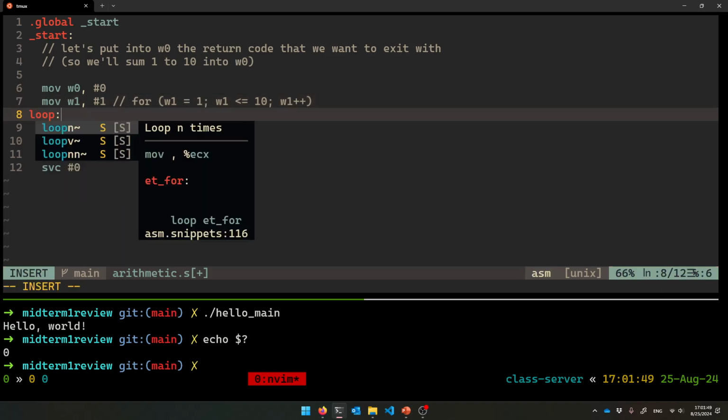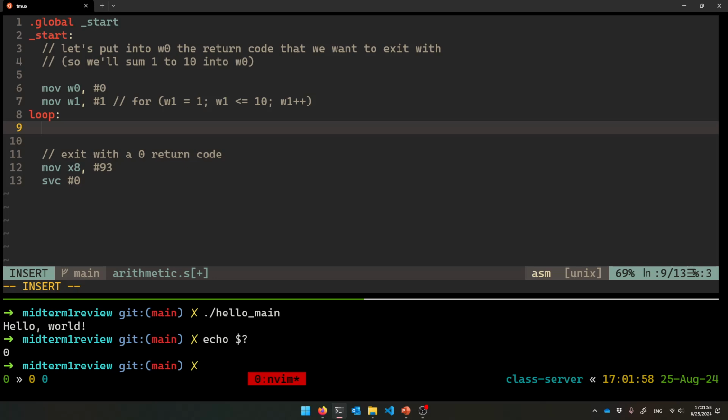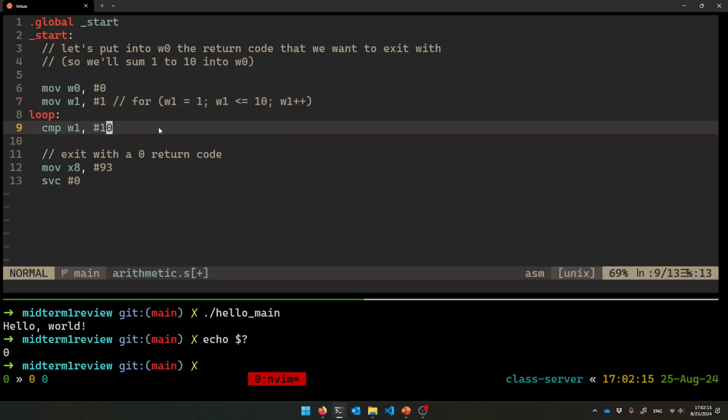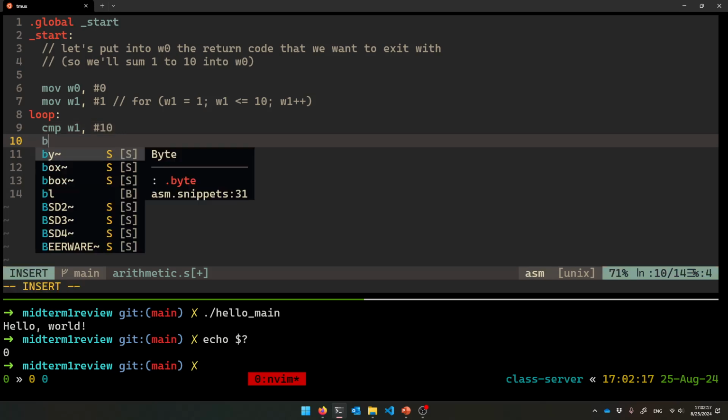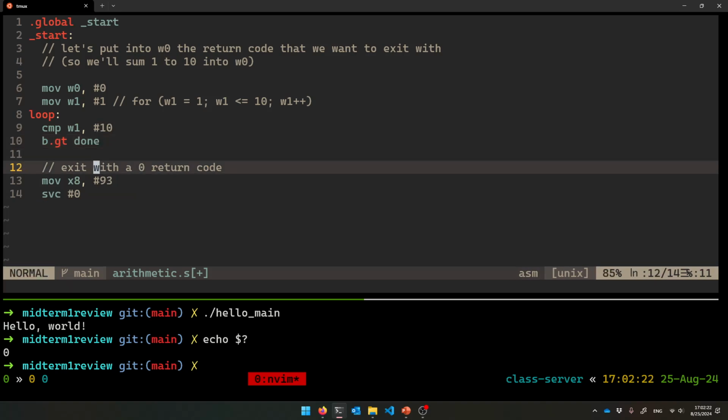All right, so what does my loop need to do? It needs to always compare, check and see if this W1 value is a good one that I still want to continue with, and then run the body and then increment. All right, so compare W1 with 10, and if it is any greater than that, if it's 11 or bigger, so it's the opposite of less than or equal to, which is greater than, I'm done. Otherwise, I want to keep going. So BGT, call it done, and I'll put the done label down here.